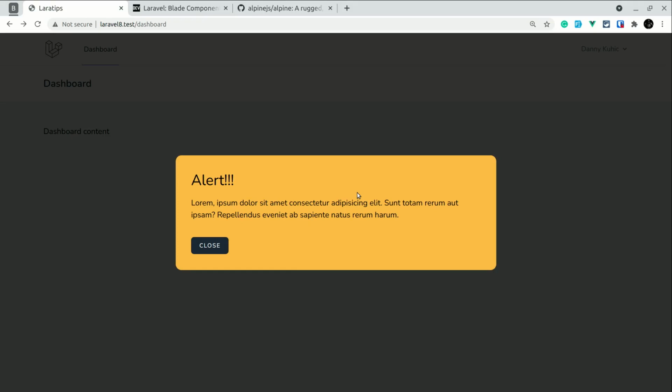In today's video I'll be showing you how to create an alert component using Laravel Blade components and Alpine Js. If you don't know about Alpine Js, then don't worry about it. It is very simple and very similar to Vue.js, and you can easily understand it.